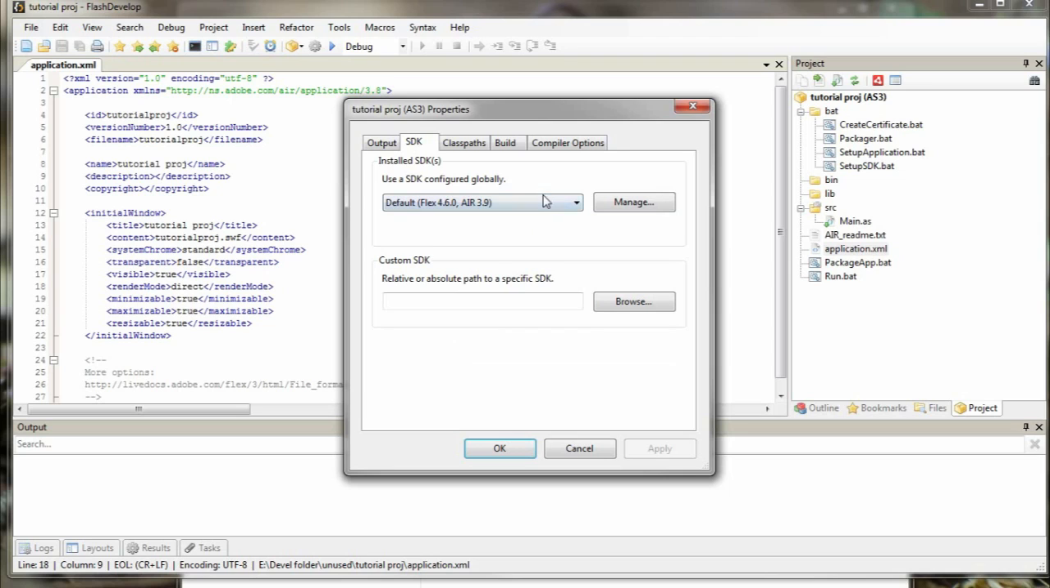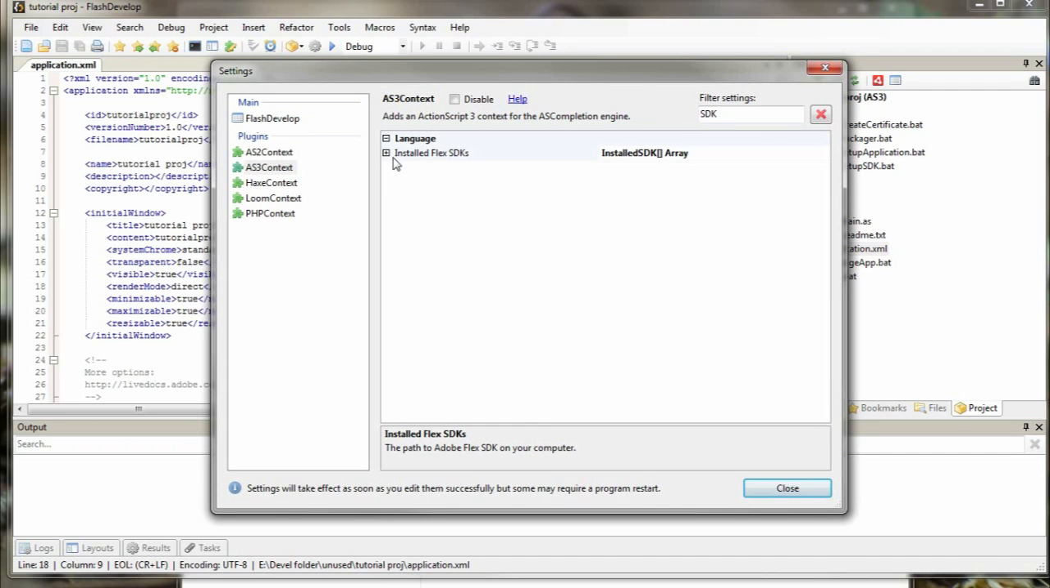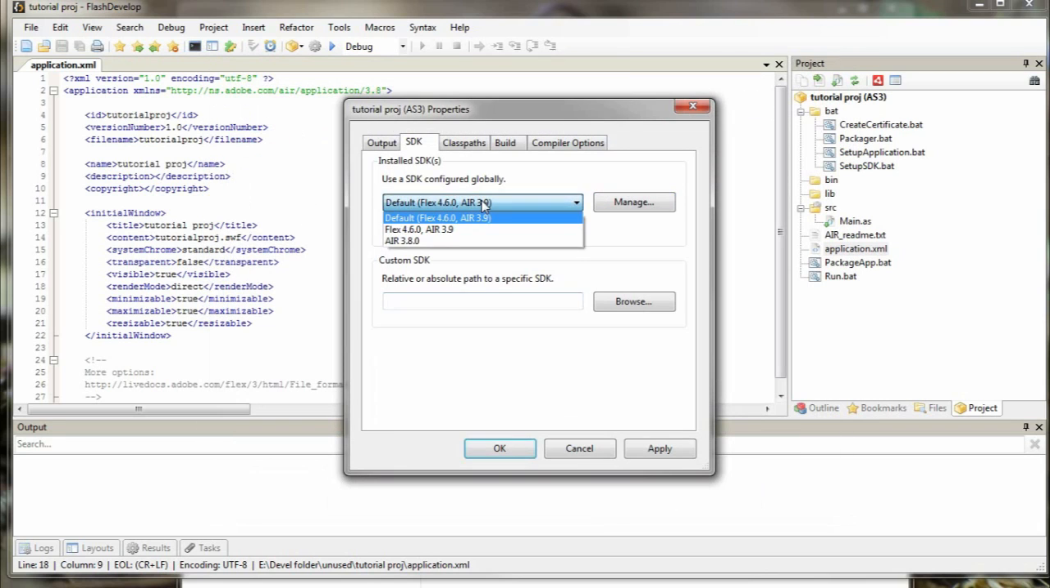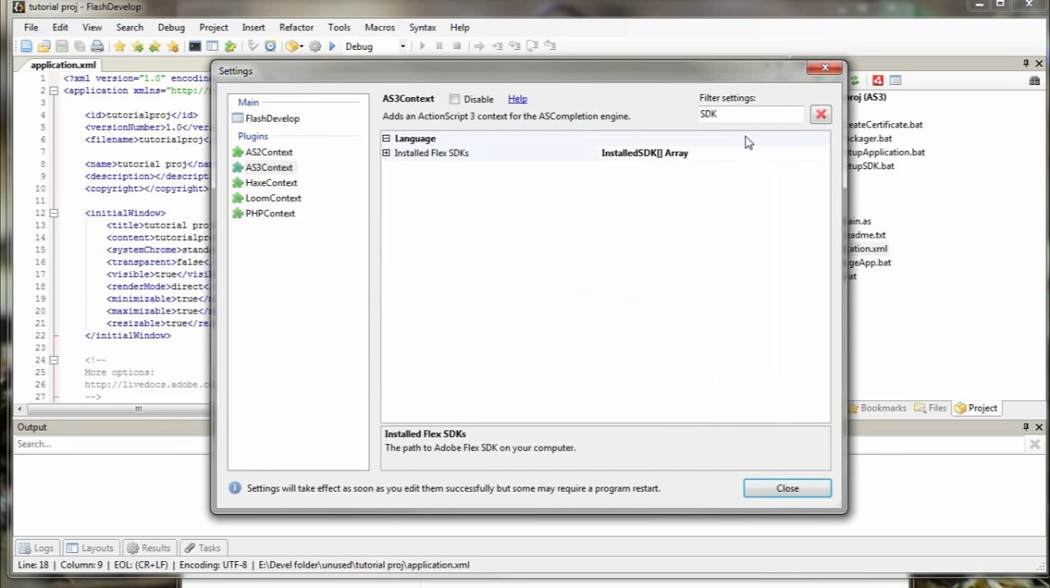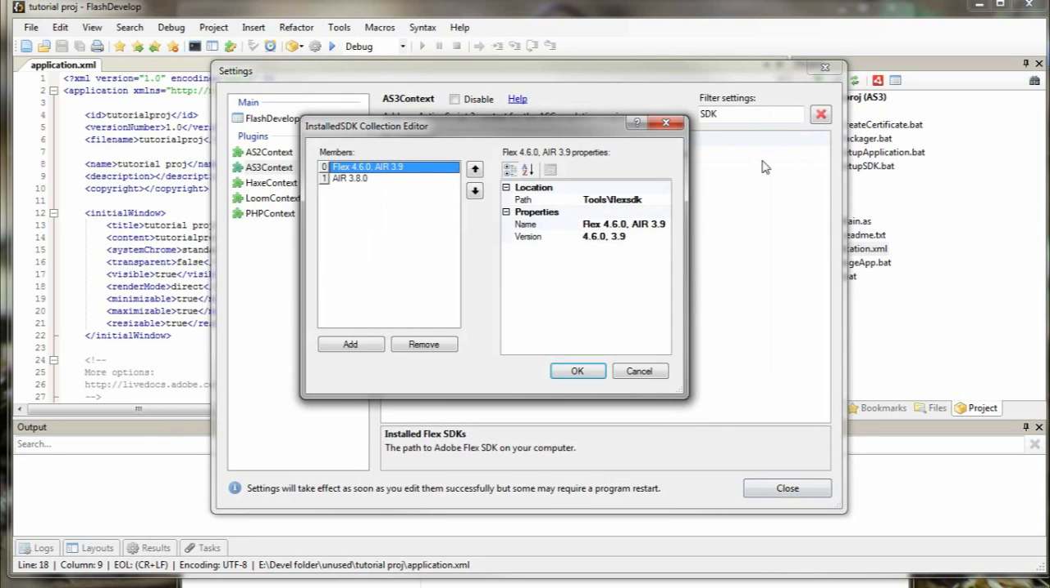SDK tab. This should be in here by default. I know I got other ones in here, but that's because there are older ones I have installed, so never mind that. But if you do have to change this manually for some reason, you can create a new one. You'd go to manage. Shoot, no, that's not it. Whatever. I think it automatically makes one if you change it. Oh yeah, you can add one right here.